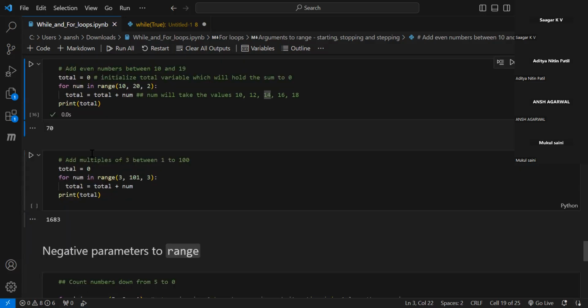Simple AP. Now if I want to add multiples of 3 between 1 and 100, so 3, 6, 9 up to 99, this is a simple AP. You can do this by using a for loop in which num will vary from 3 to 99, so the second argument will be either 100 or greater than 100, or 101.